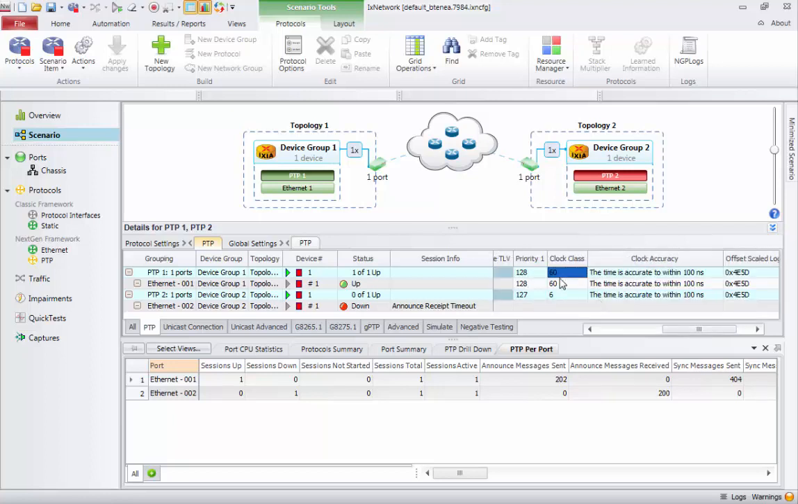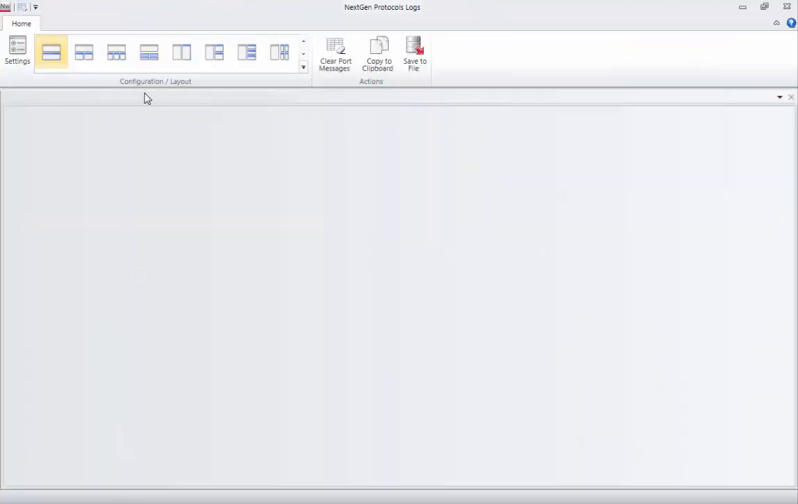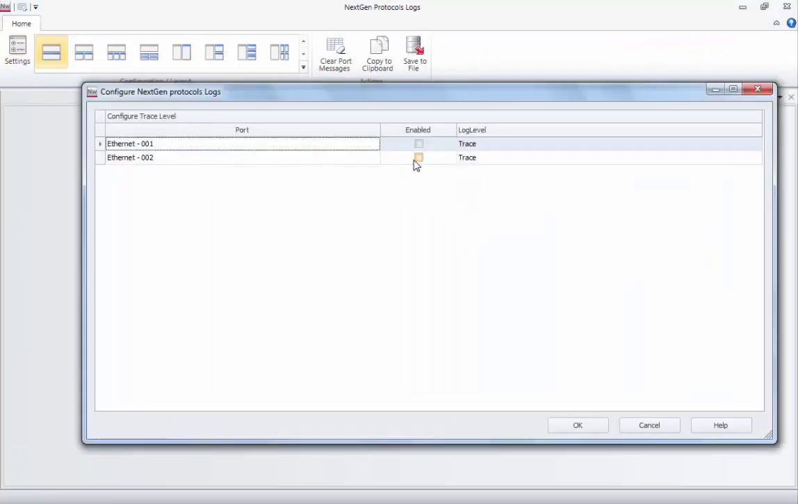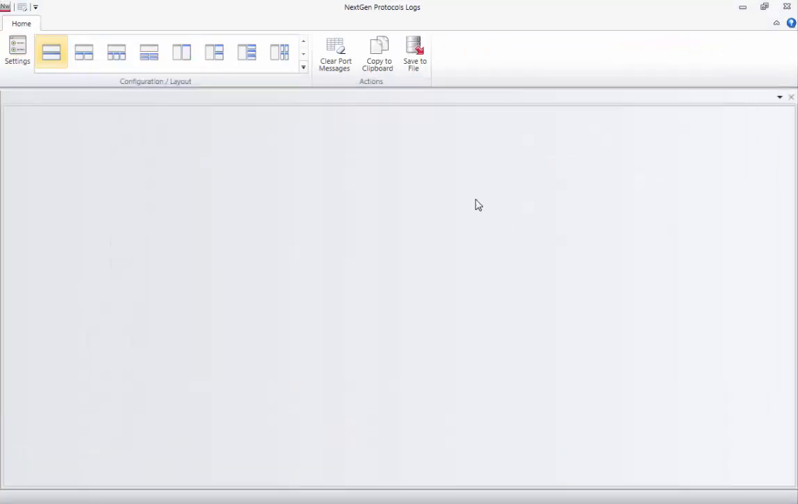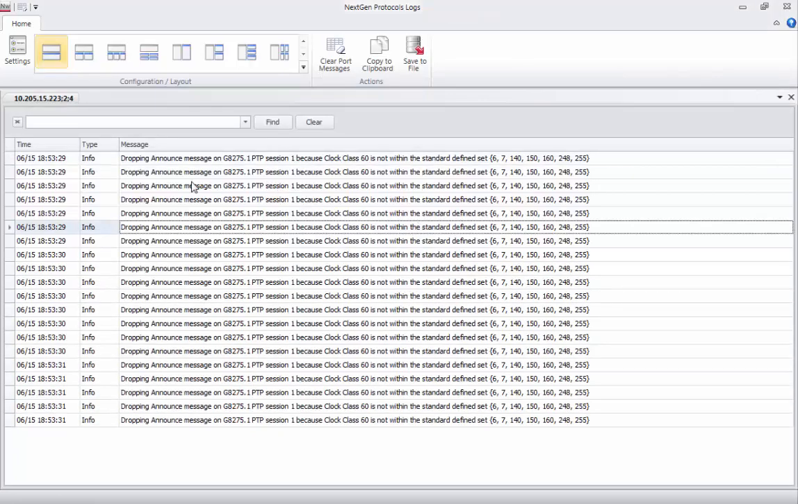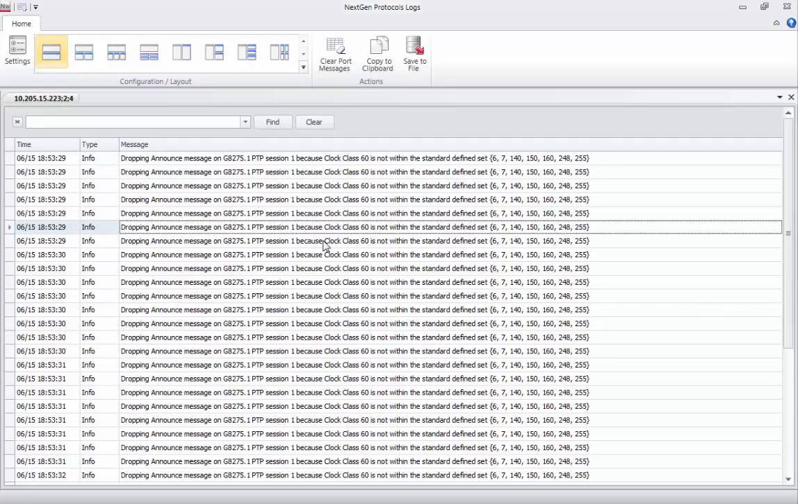received from the grandmaster with an invalid clock class, and I can check in the NGPF logs, by enabling logs on this port, exactly what's happening. It's telling me that it's dropping the announce messages because the clock class is not within the standard defined set, and you have the allowed values here.